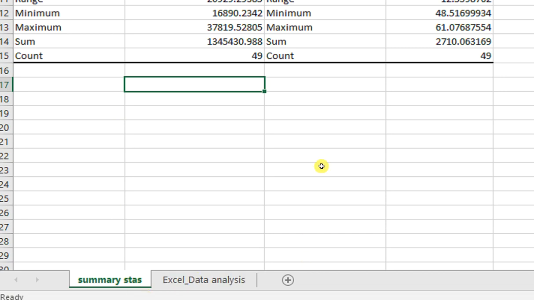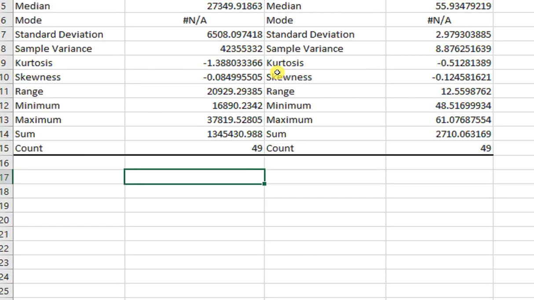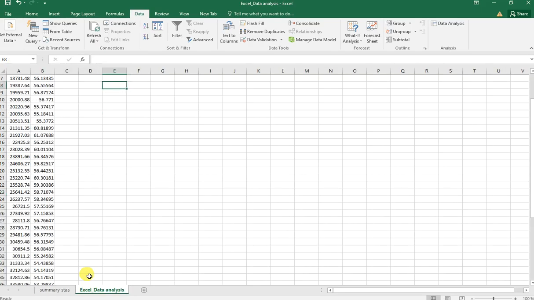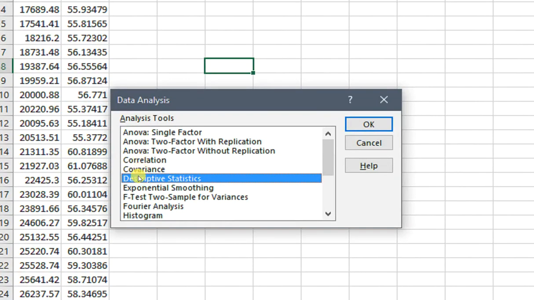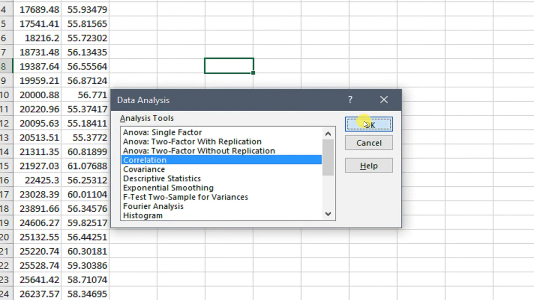Now let us say we want to understand the relationship between the two variables, x and y. In that case, we use correlation analysis. So the next thing I want to show you is the correlation. For you to do the correlation, you follow the same procedure. You go to Data Analysis, and now you have this table. Go to correlation, then press OK.